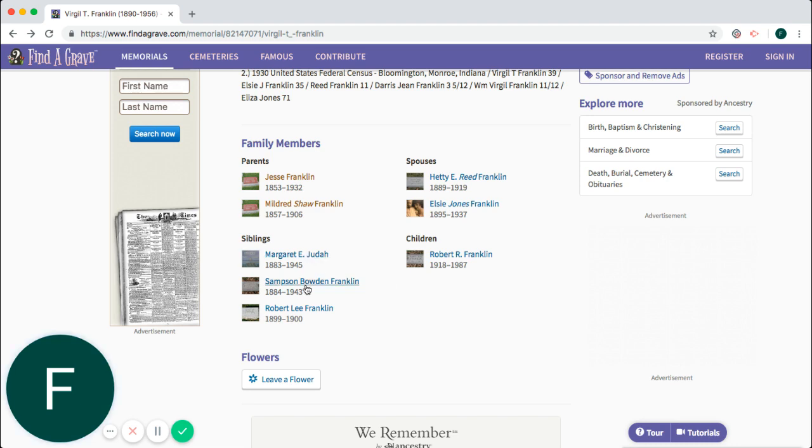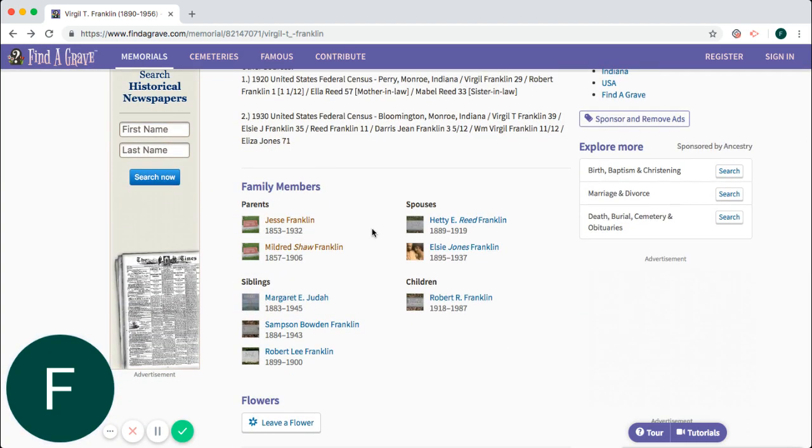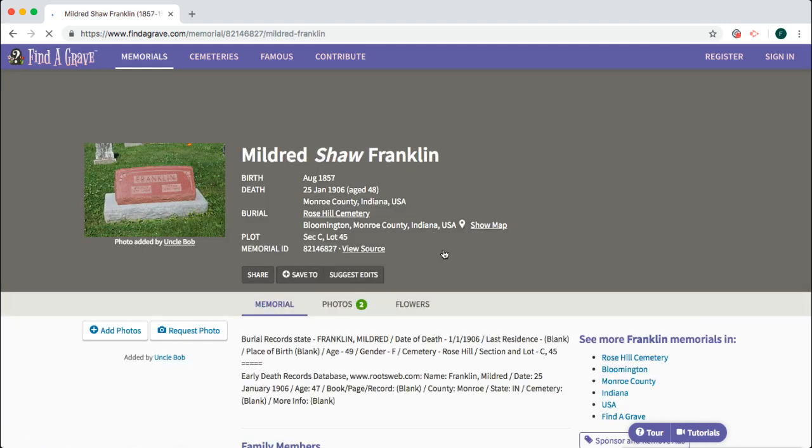Here are his siblings. Again, if you want to do that extended family tree out into the branches, you'd have these people, and you can just go as far as you want back looking at siblings. And here, my favorite thing are the parents, so you can really go farther back into your tree. I'm going to go ahead and click on Mildred Shaw Franklin. So this would be my great great grandmother.